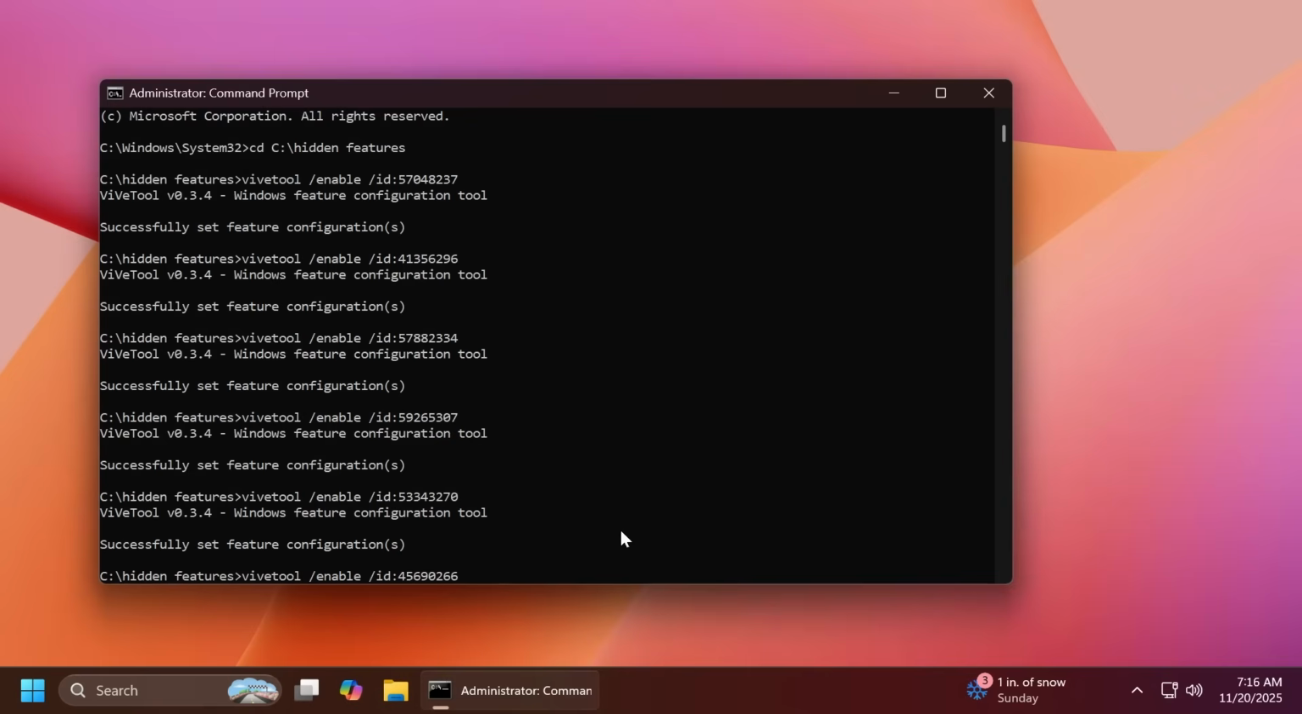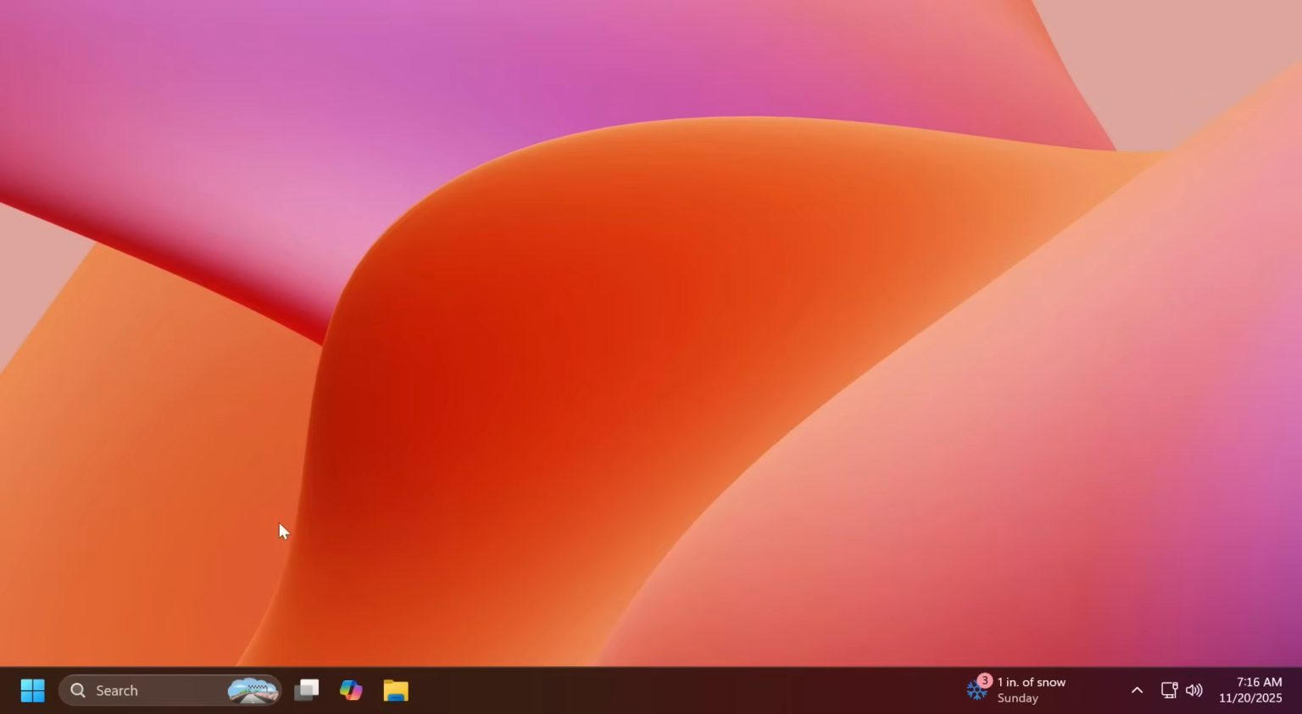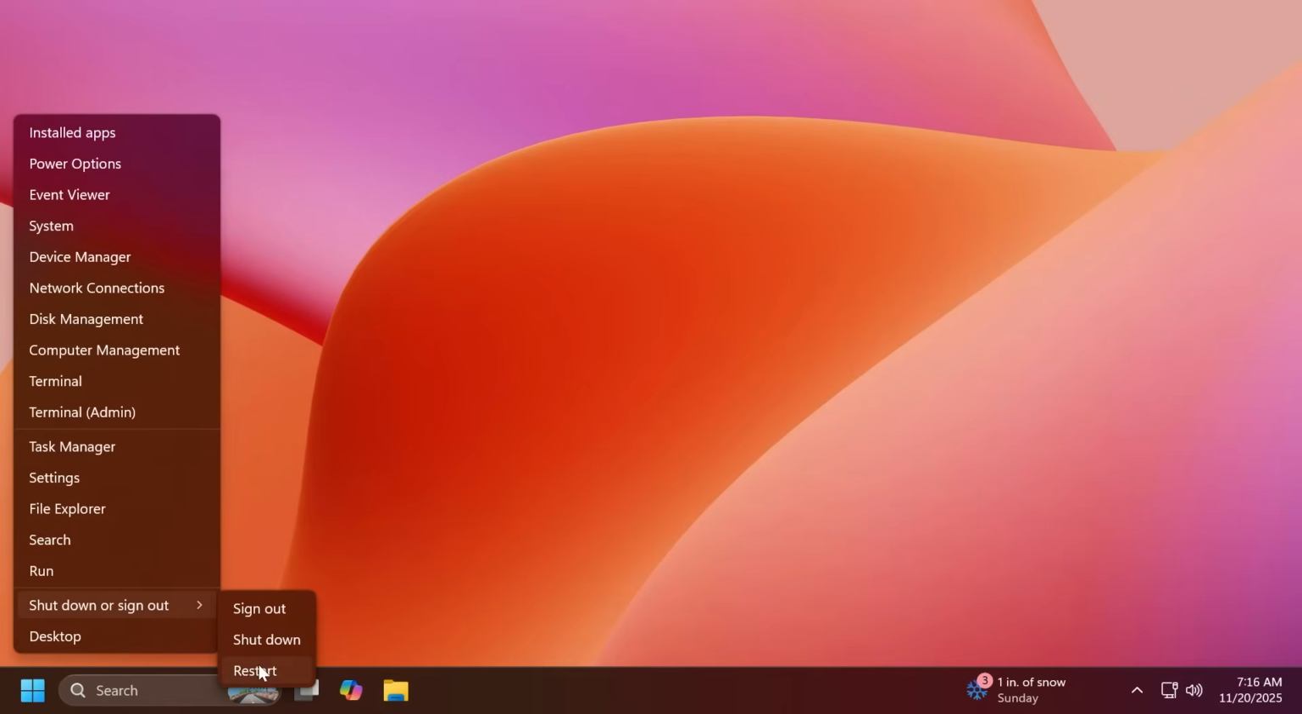The new cloud file search toggle in the File Explorer is 47690266. And finally, the new updated widgets are 55994763 and 59162732. Press enter, and as I've said, we've received the message successfully set feature configuration after each command. We can now exit out from the CMD and restart our computer for the changes to take effect.